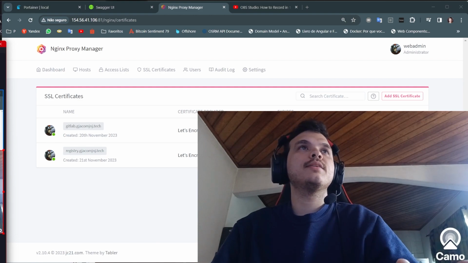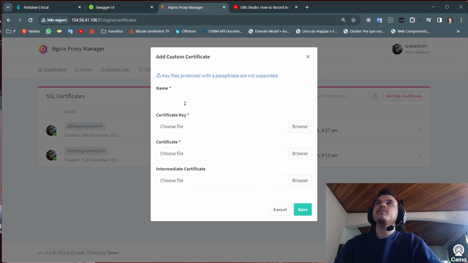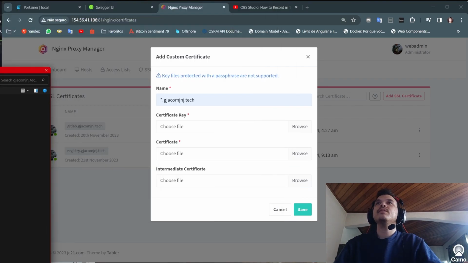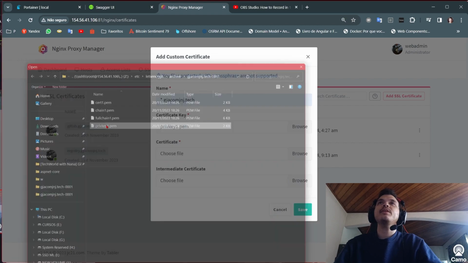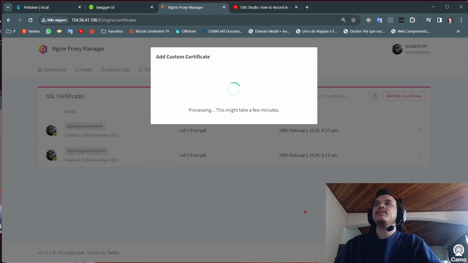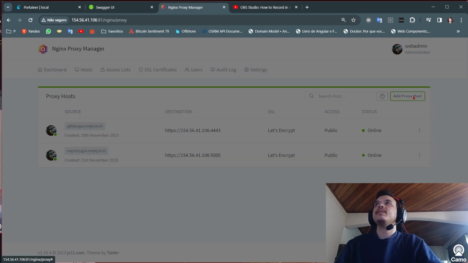So let's add our recently generated custom wildcard certificate. You go to the SSL Certificates tab, click add custom, and insert the name. Don't forget to choose the wildcard sign. Choose the files here: the certificate key, so the private key, the certificate, and the intermediate, which here is cert. Save. Go back to hosts, proxy hosts, and let's add.